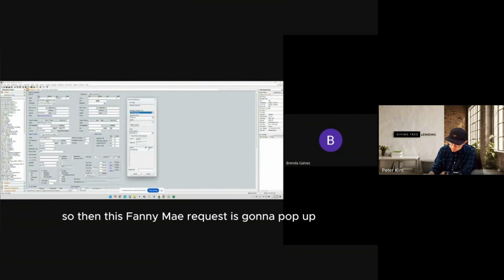So then this Fannie Mae request is going to pop up. When it's your first time running it, you're going to want to click the drop-down menu and select credit and underwriting because it has to pull the credit report. Once we've ran it and we have a case file ID number here and you need to run it again, you only need to select underwriting. Does that make sense? Yep.